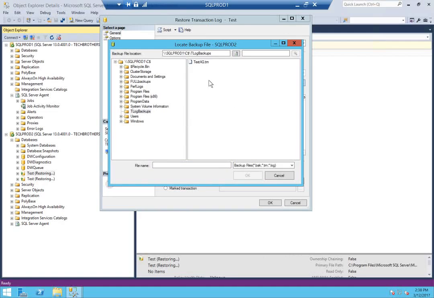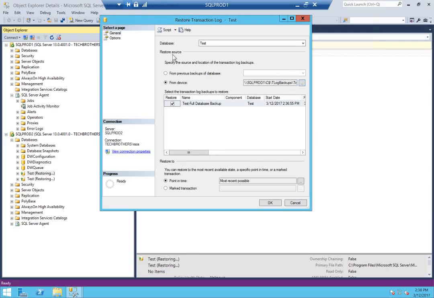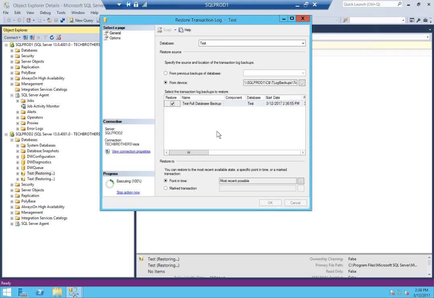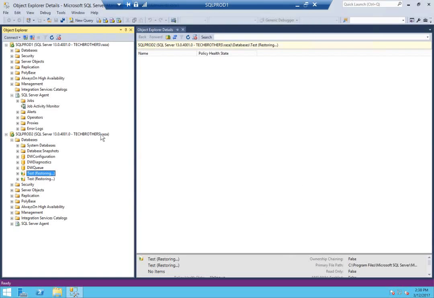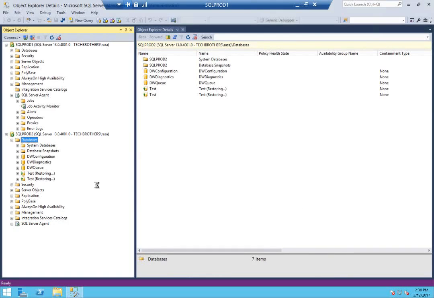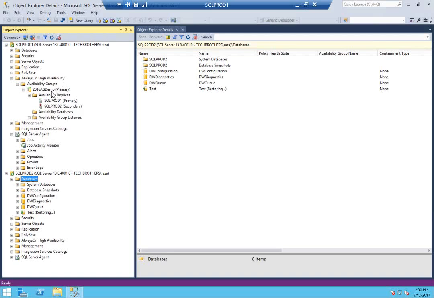And here I store my transactional log backups. Click OK, and we're going to restore that in no recovery mode as well. Click OK. So our database is initialized, and we're ready to add the database in our availability group.